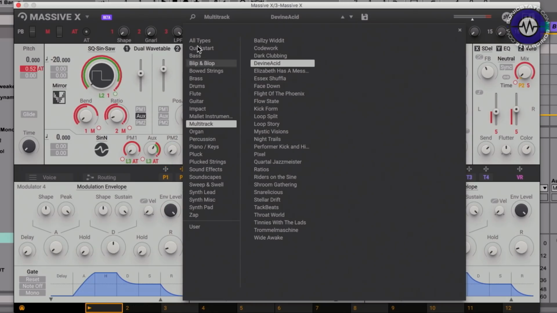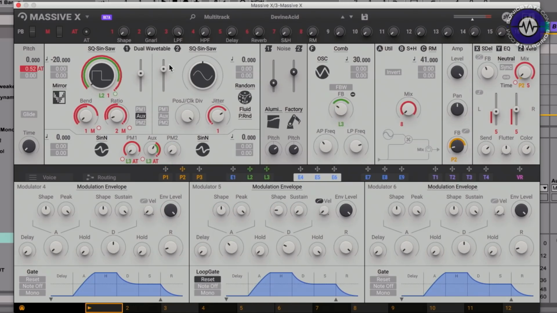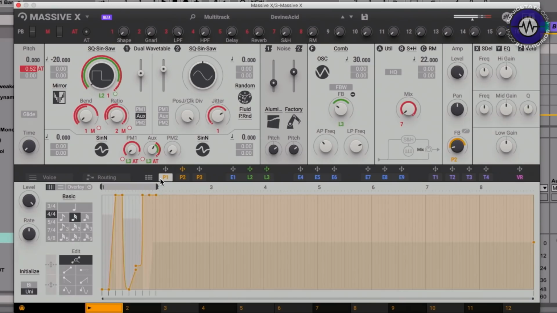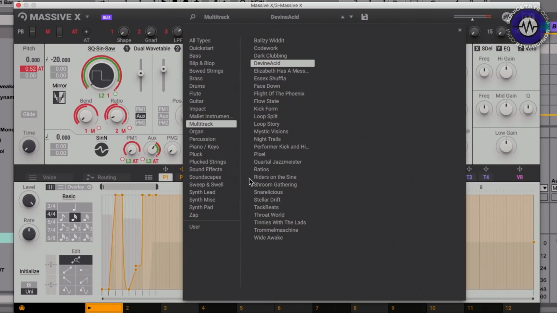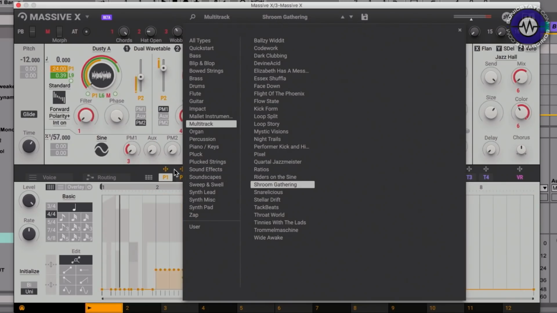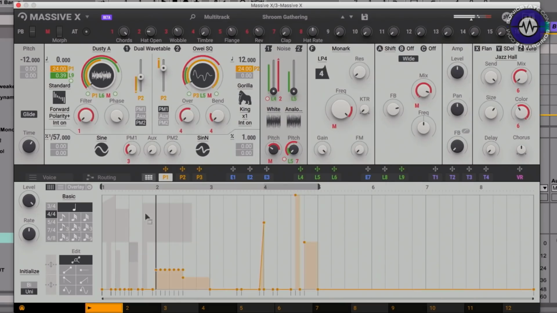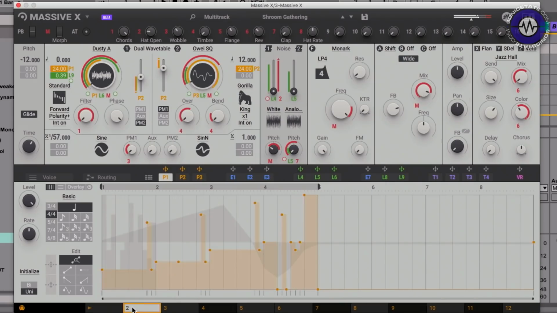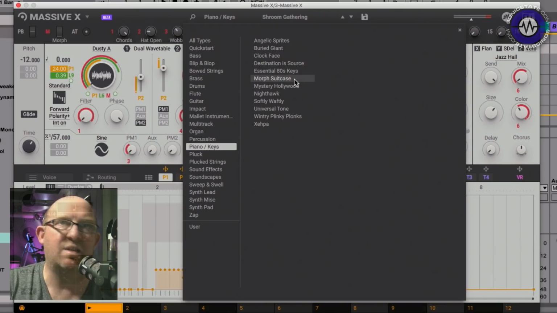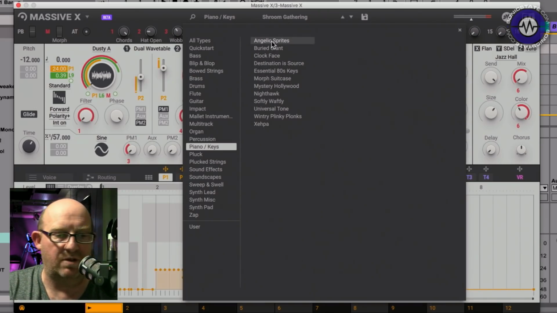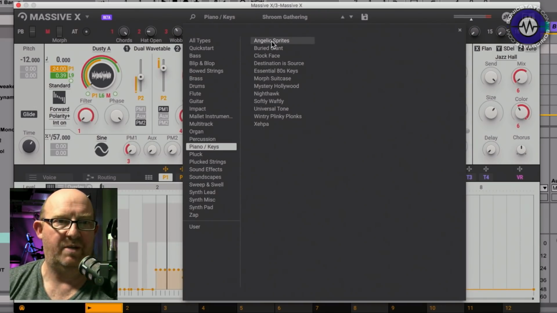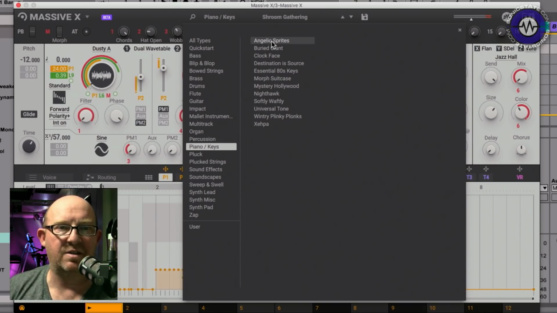This looks like it could be a Richard Devine patch, which I'm guessing is going to mean... Yeah, that sounds glitchy enough to be Richard. Let's try a couple more. Shroom Gathering. I wonder what that could be. So let's have a look at some of these piano-y things. I know that this is probably not what you're going to be expecting from Massive X, but let's just take a listen.